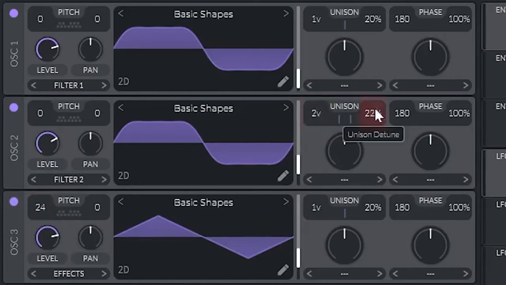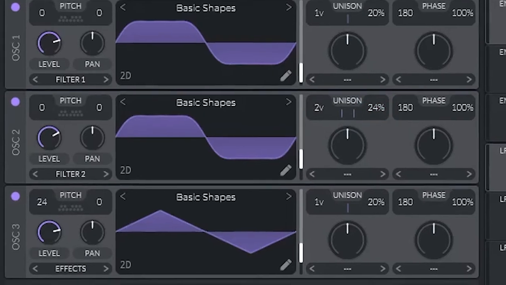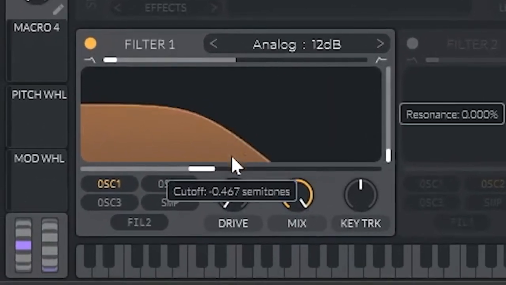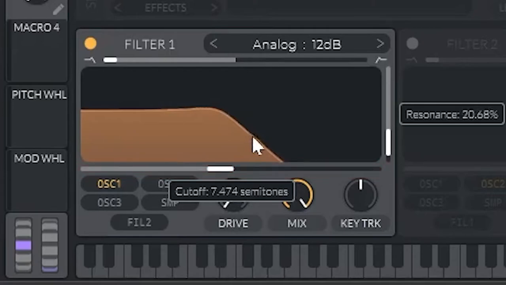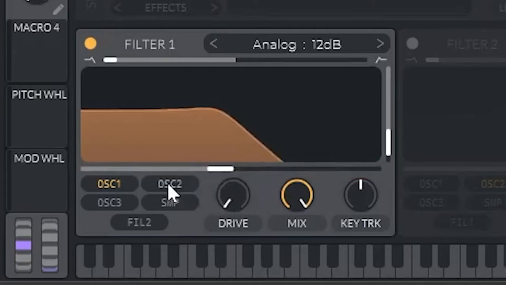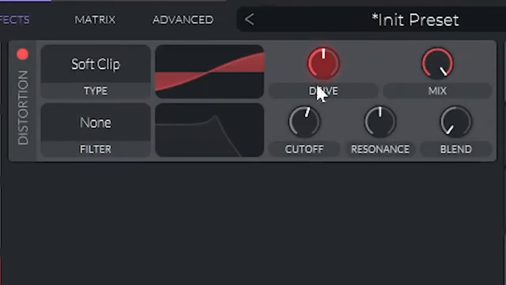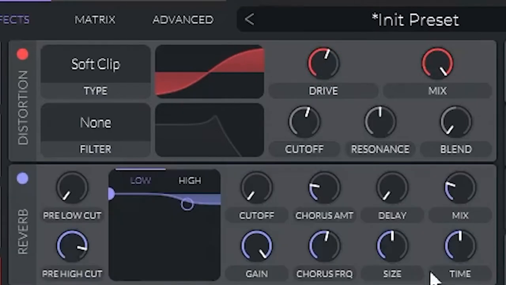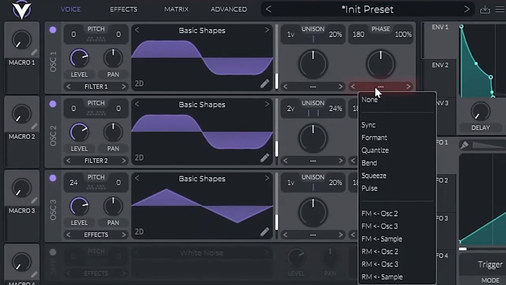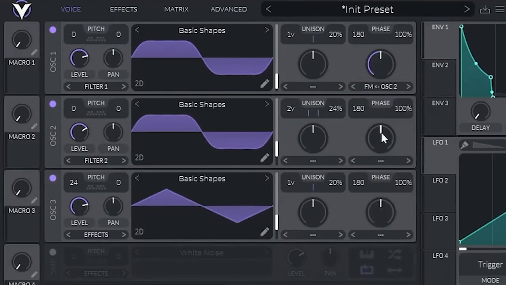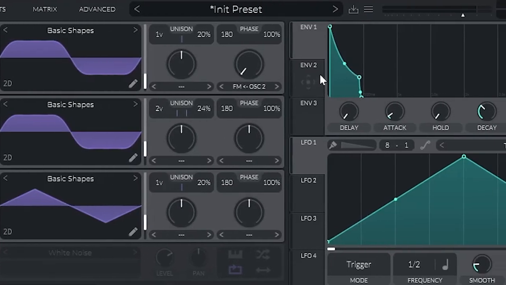Oscillator 2's Number of Voices and Detune Amount. Filter 1's Cutoff. Adjust the other filter settings as desired. The distortion amount. The reverb mix knob. Finally, I'm going to put FM modulation on oscillator 1 coming from oscillator 2, turn the amount all the way down, and assign a macro to the modulation depth.